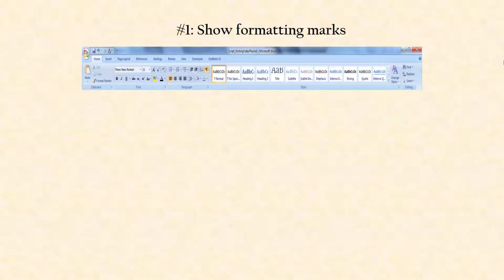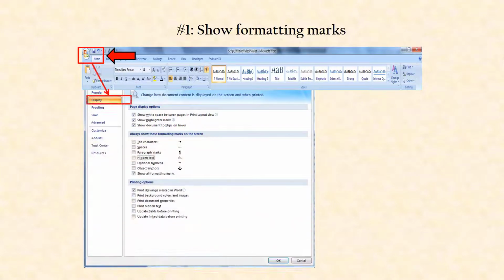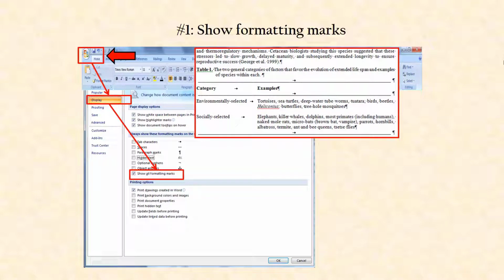Number 1. Show all formatting marks such as tabs, page breaks, spaces, and paragraphs. This way you can easily see if you've added an extra space in between words or added type spaces instead of tab character and so on. To do this, click the Office button and then click Display and then click Show All Formatting Marks. As an example, in Word, you can see the paragraph marks and the tab marks while word processing, none of which show up when you print the document.